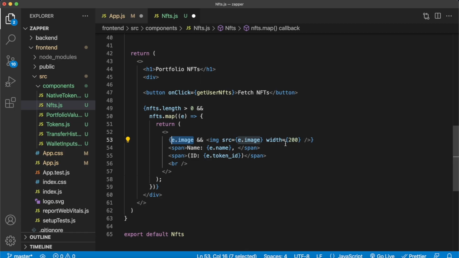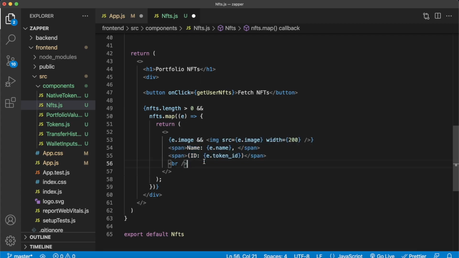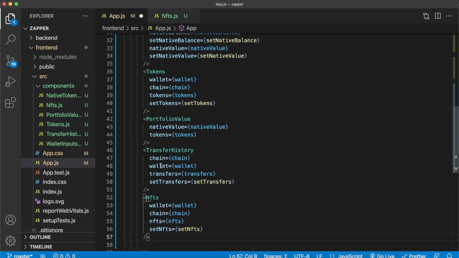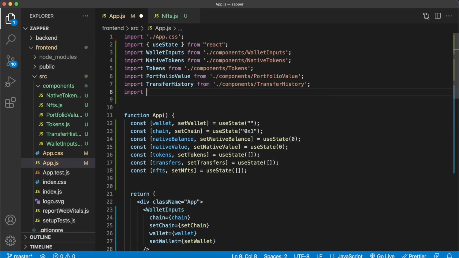We display that image, we give it a width of 200, and otherwise we'll just display the name and the token ID of the NFT, which is stored in the object by default. So that is all we have to do. Save that, jump into app.js. We've created this NFTs component, so we can import it. Import NFTs like so from components NFTs, save that.